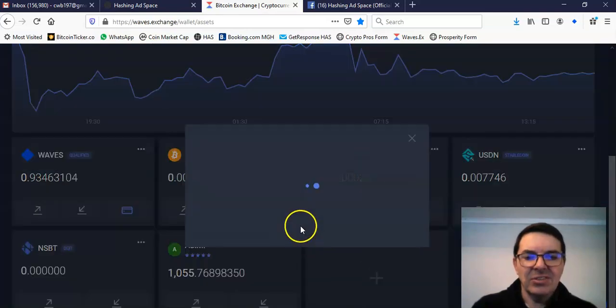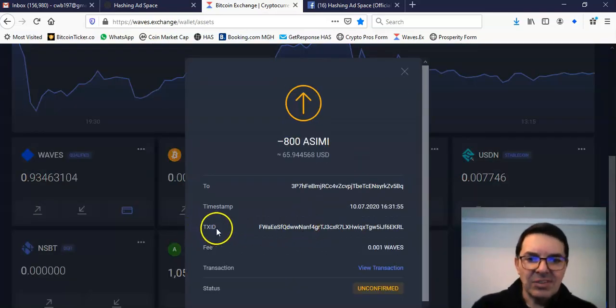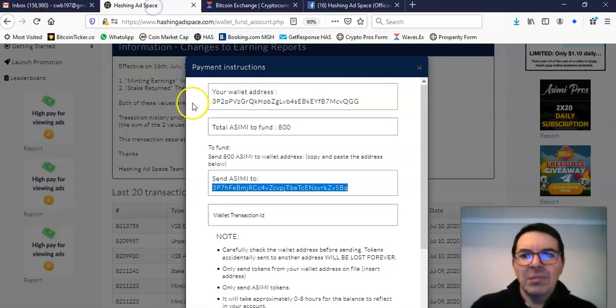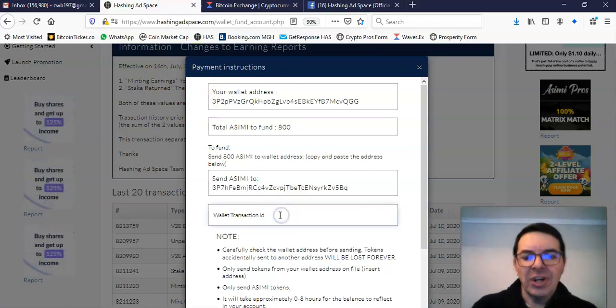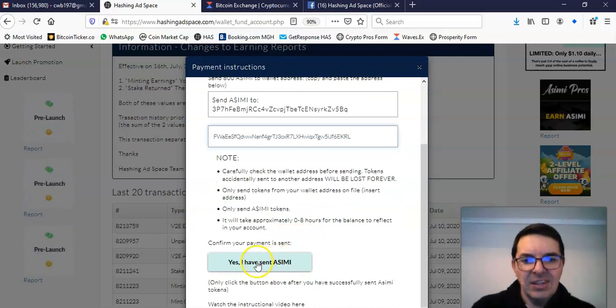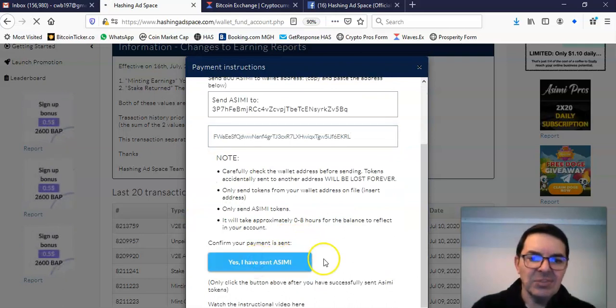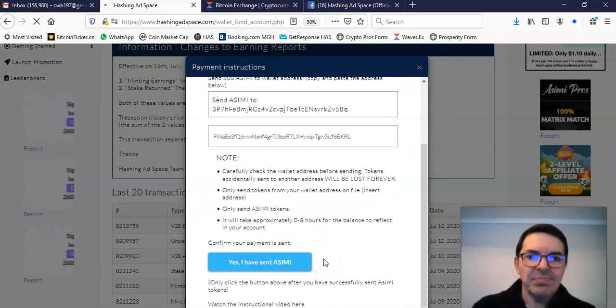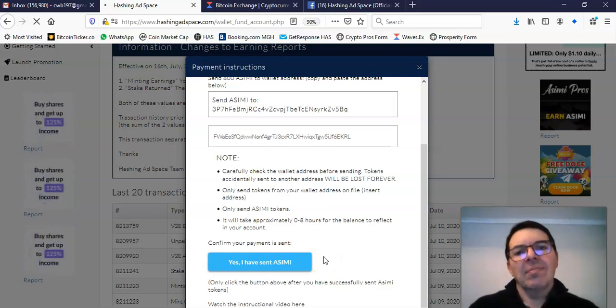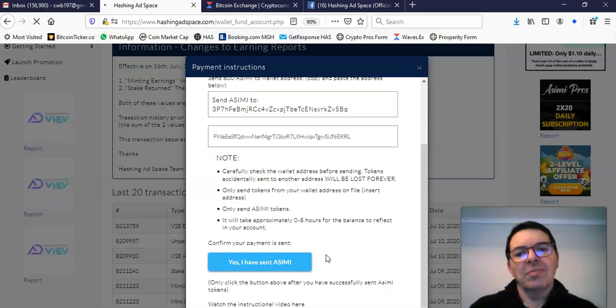View details. Now I need to get the transaction ID, the TX ID, because otherwise the hashing ad space will not know that this has come from me. So I just copy and paste that in there, and then just say yes, I've sent the Asimi. I was just going to confirm.